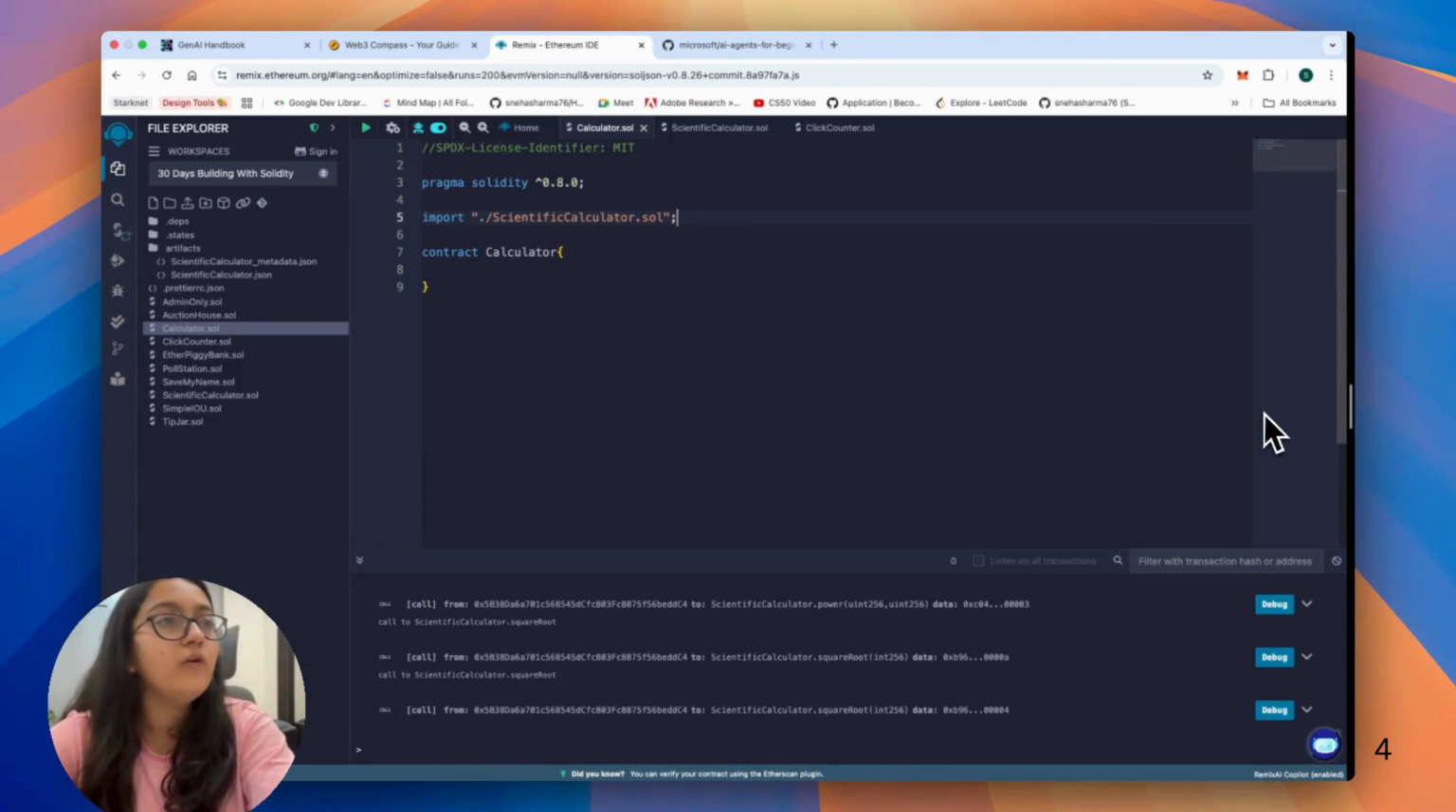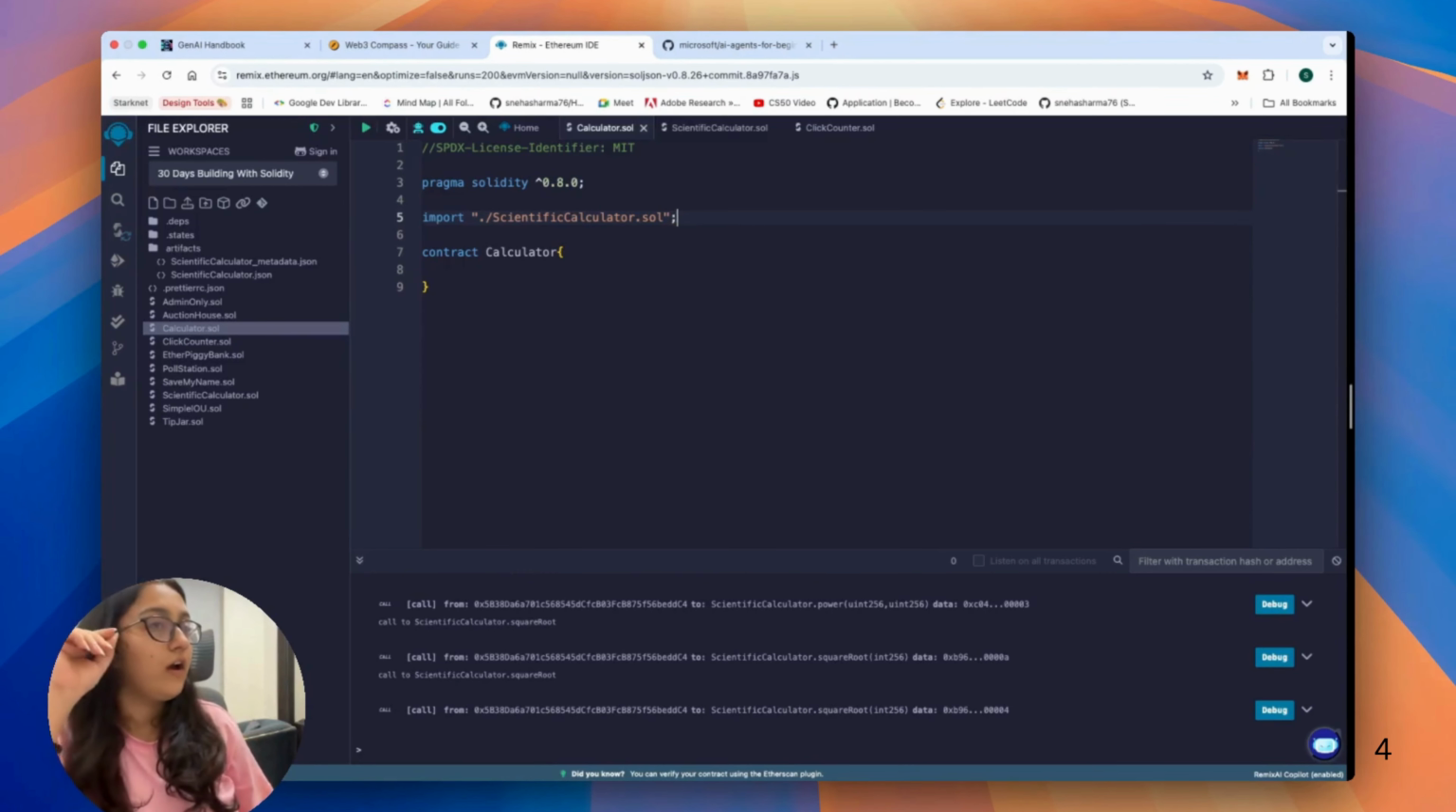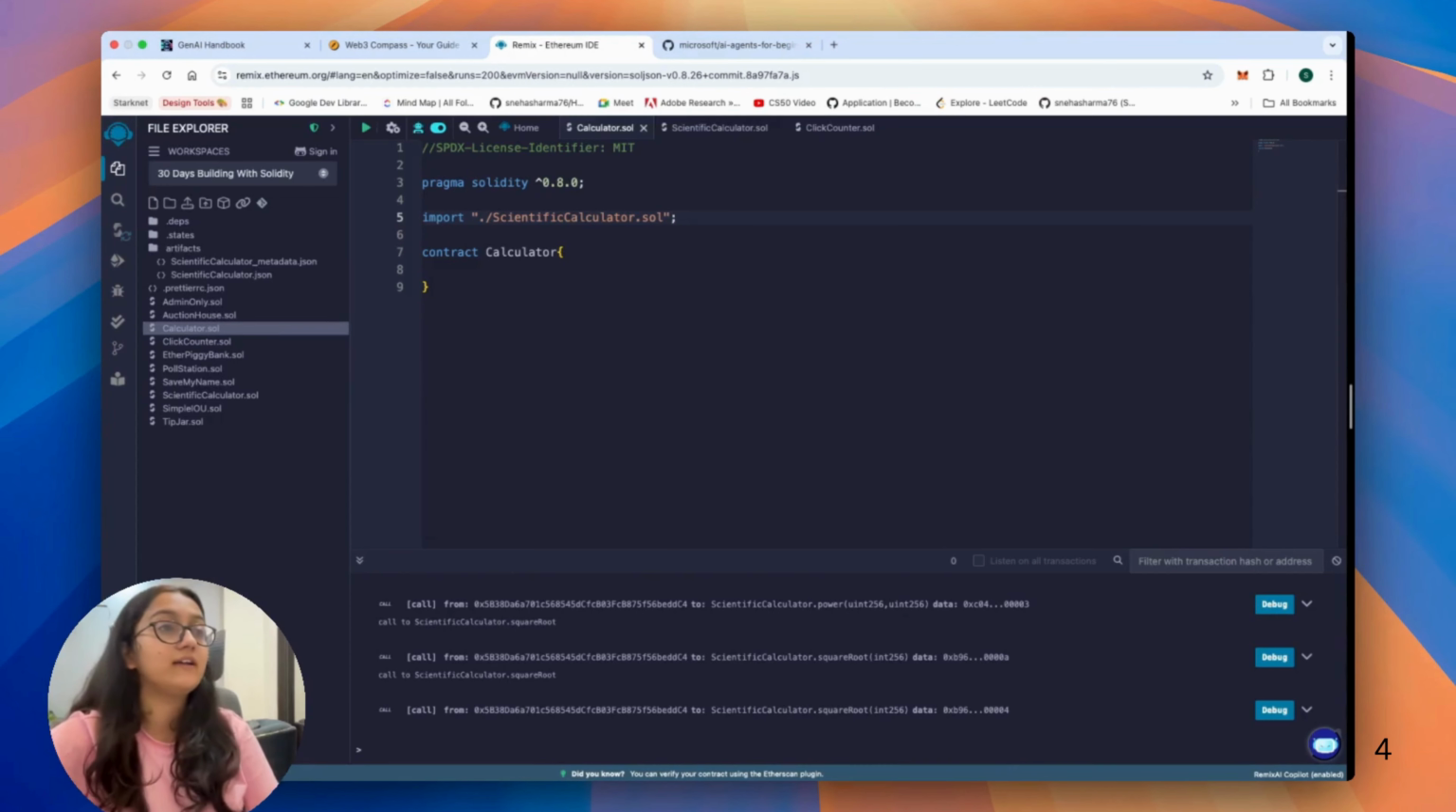Okay, so now what you have done is that every time you want to do something that is implemented in the scientific calculator, now that we have imported it, you will be able to see those functions when you deploy the calculator contract itself.